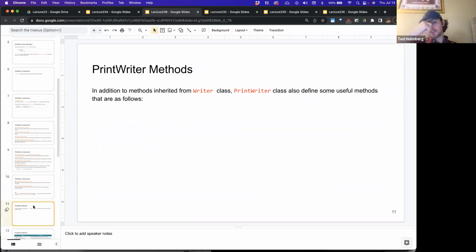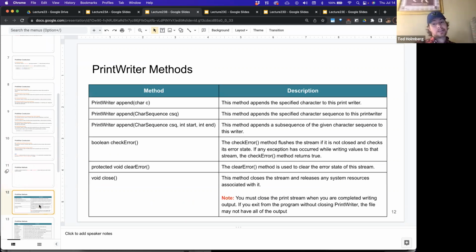Okay, so let's look at some of the methods for PrintWriter. In addition to the methods inherited from the Writer class, PrintWriter also has some useful methods that are worth delving into. So let's take a look at those. There's a ton of them. So PrintWriter is a very verbose class. That's a great class for writing files, text files in particular, not byte files, not binary files, but if you're doing text, this is the class really to look into.